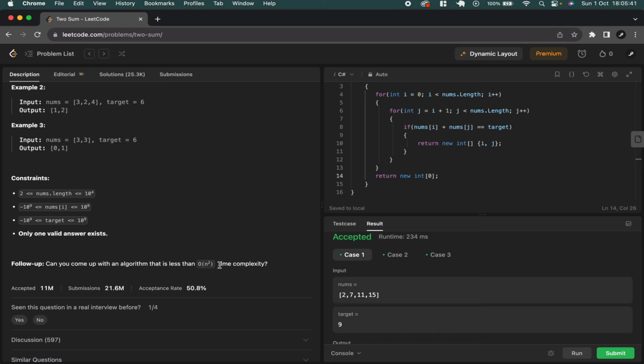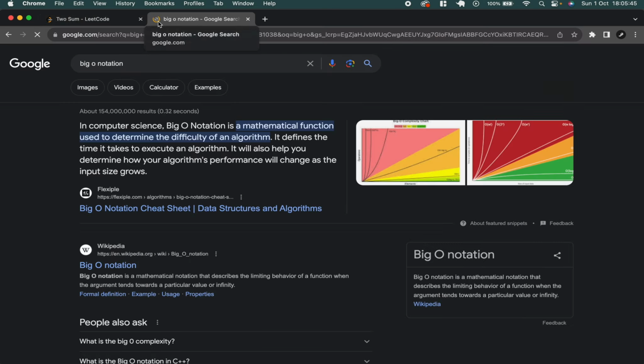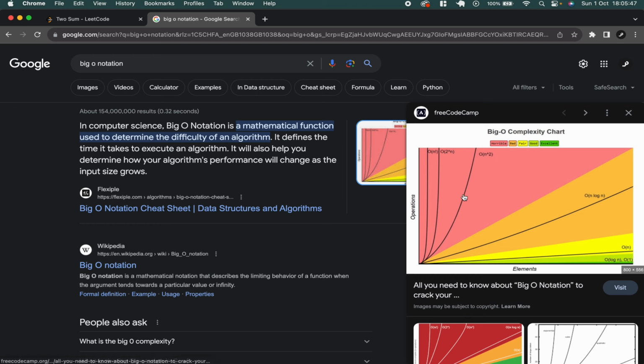So if this is your first time ever hearing about time complexity, you can type in something called big O notation, right? And essentially, looking at the Google definition, big O notation is a mathematical function used to determine the difficulty of an algorithm. It defines the time it takes to execute an algorithm, and it will also help you determine how your algorithm's performance will change as the input sizes grow.